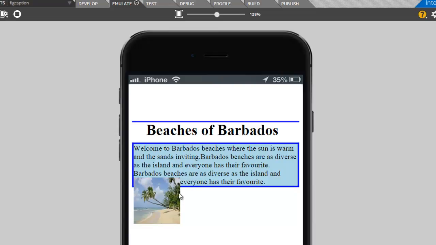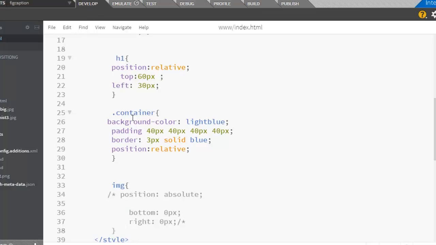So next we want to look at absolute positioning. And let's go back to the code. And we want to remove the 60 for the top.